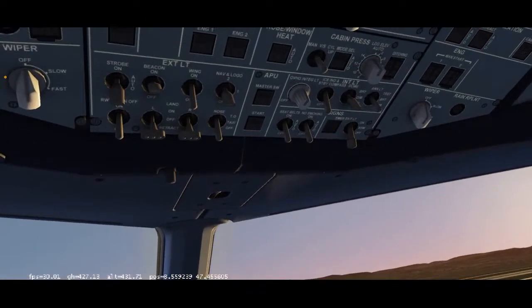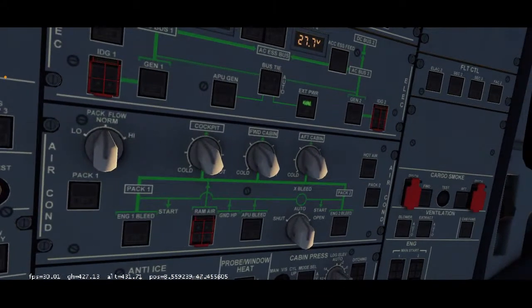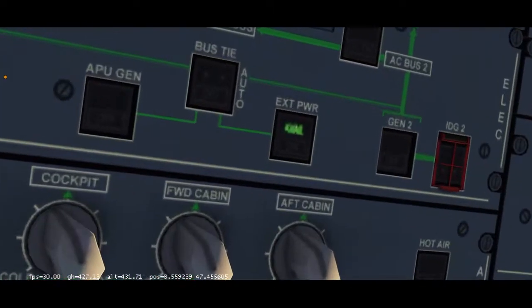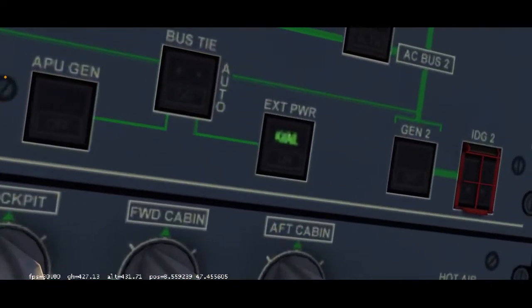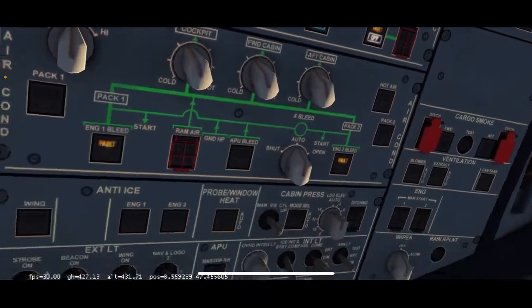So you're going to scroll all the way up. Right here, you're going to see it says available. So your external power is available. So you're going to click that button right there. I'm going to just let that so everybody can follow this. Click it. Boom. External power is now on.